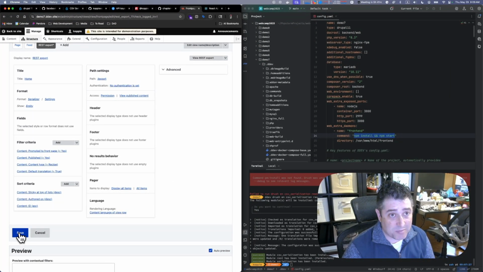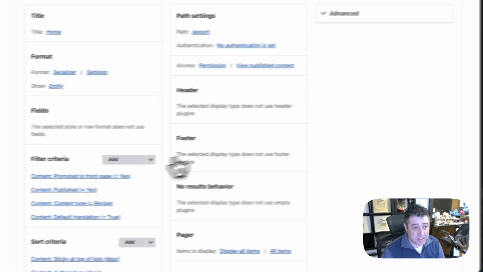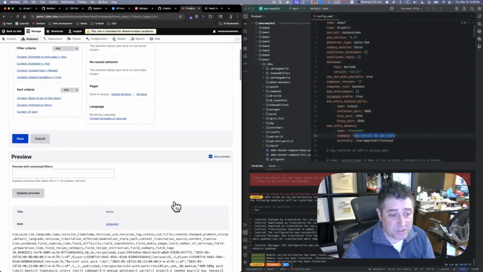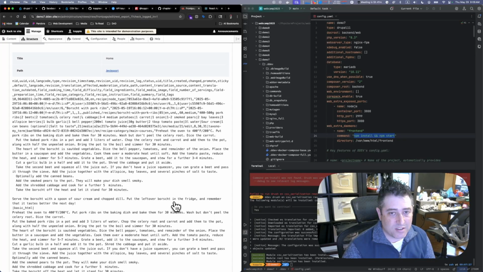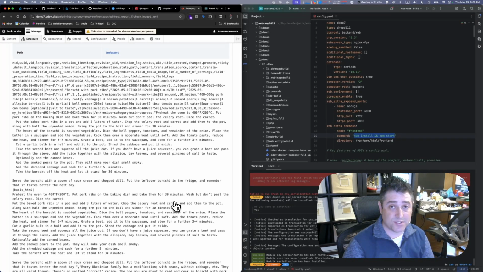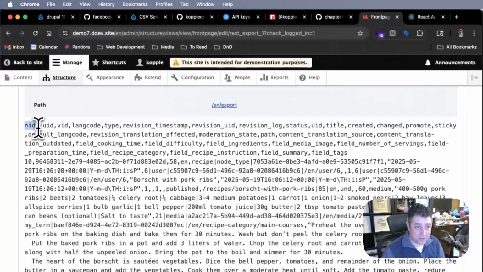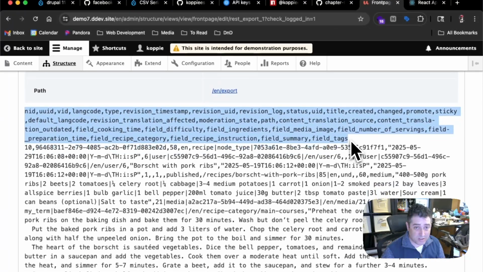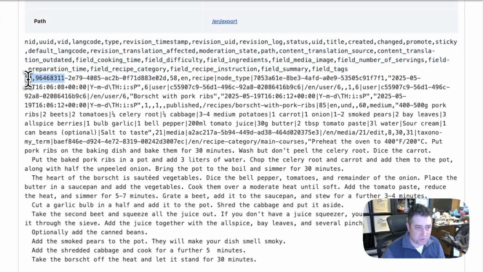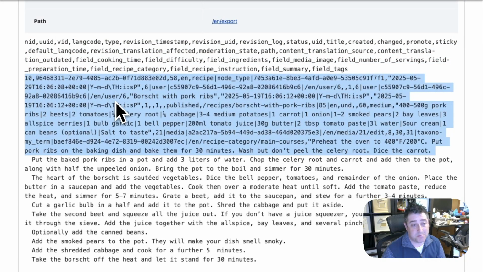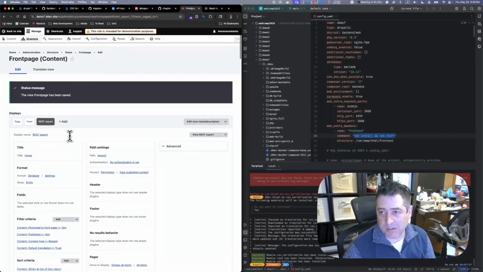Everything else is fine. I'm going to click the save button, and now what happens when I scroll down is this is a CSV. This is comma separated values. It starts with a header row, and then it gets into actual data, and these are recipes. This is perfect. This is exactly what I want.